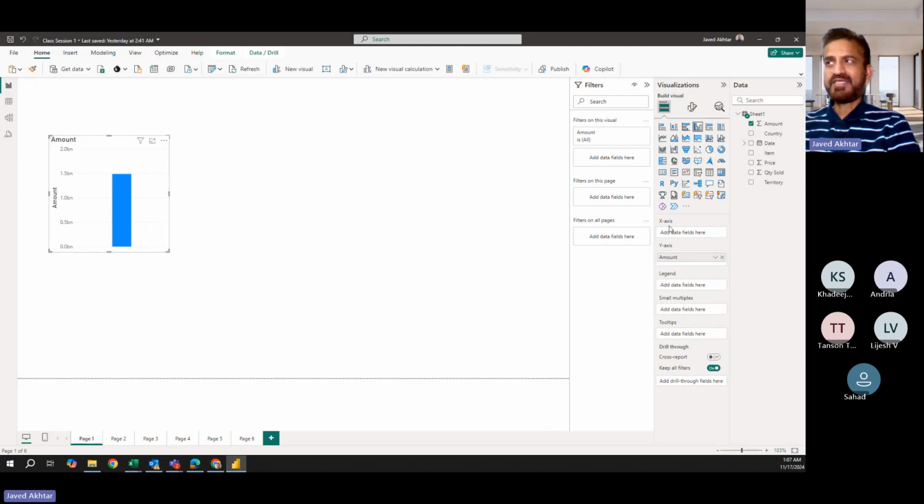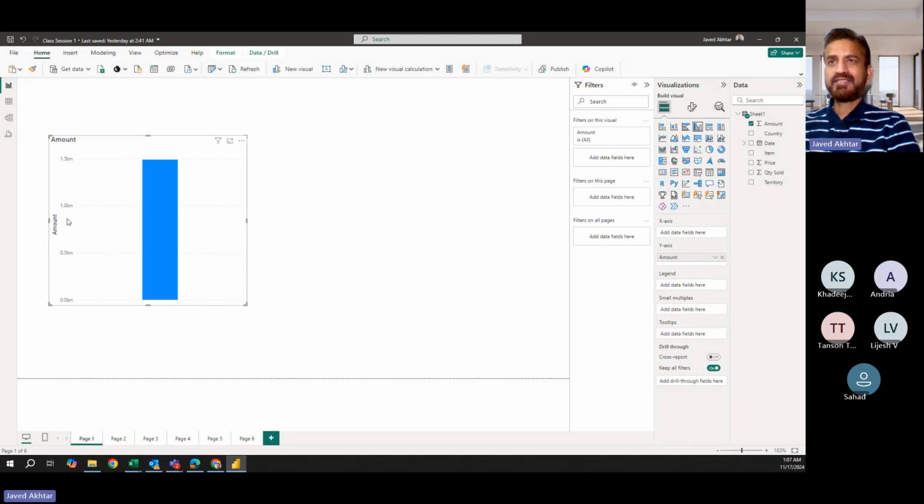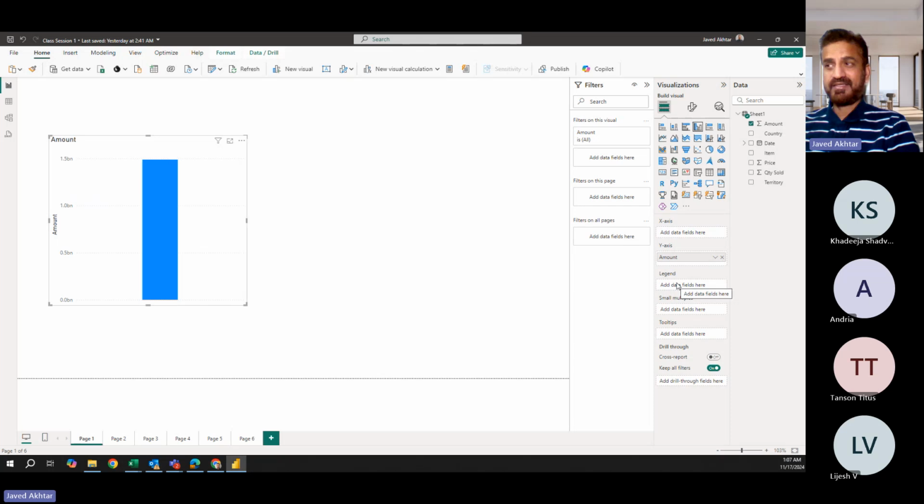The bar chart will always have an x-axis, y-axis, and the legend. So this horizontal thing is called the x-axis. Right now there is nothing on the x-axis, and the vertical is the y-axis, where we have the amount field, which is showing me the total amount. So now I can bring other fields into the x-axis and the legend.